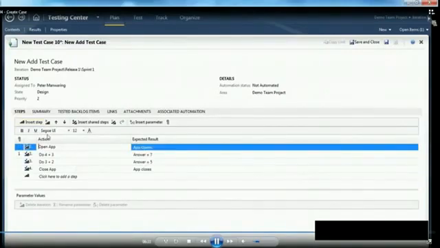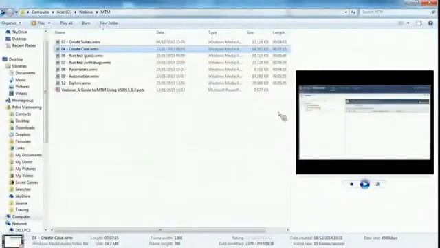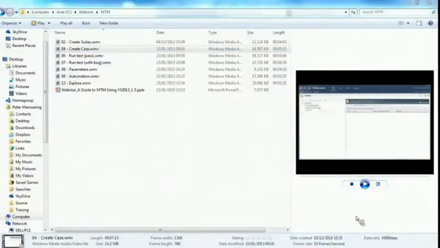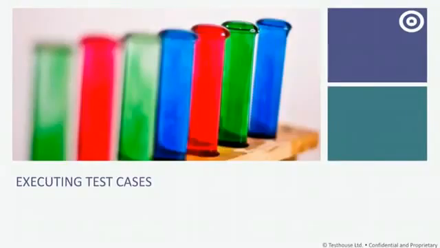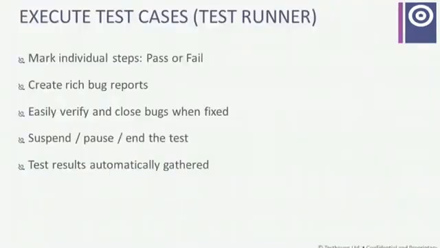Okay, so that's how to define your test cases. So how do you actually execute your test cases once they've been defined? Well, as I mentioned before, every time that you have an expected result, the system will pause and the tester will have to say pass or fail for that particular line.